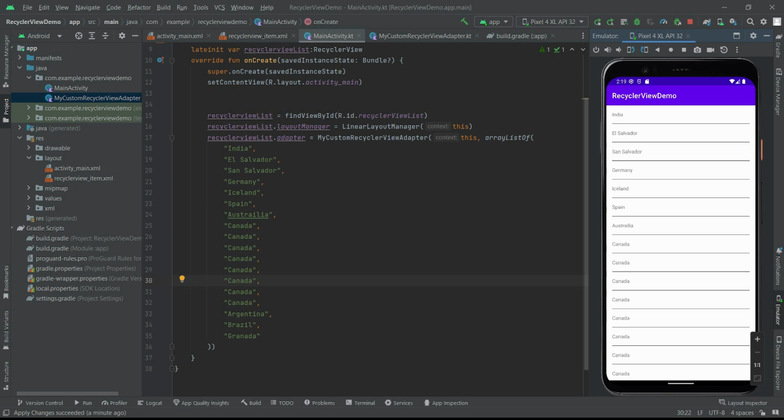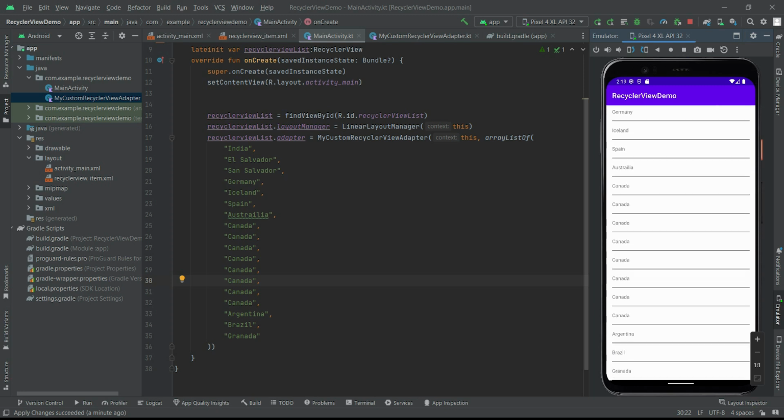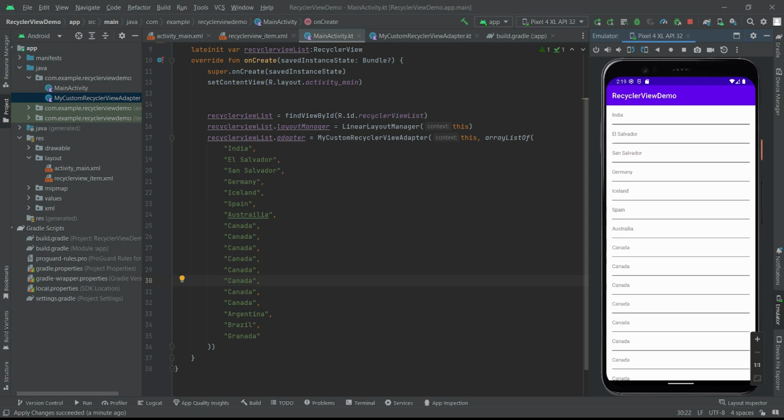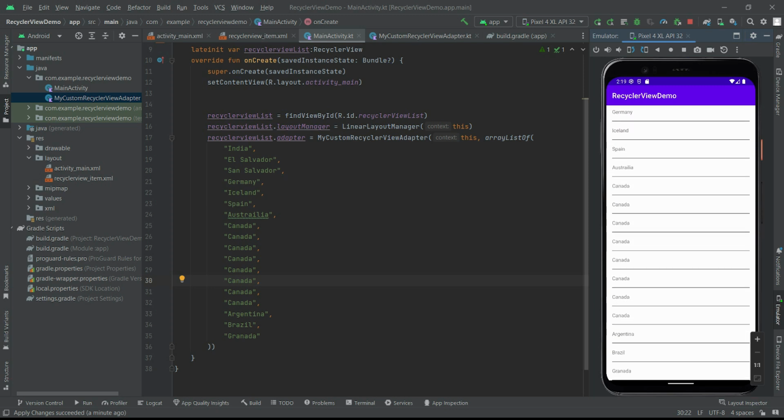So the view on the top is going to get recycled, and it's going to come over here and show a new item, that is Argentina. When you are scrolling like this, it's happening constantly, whether you are scrolling up or down. So that's how RecyclerView works, and that's all for now.